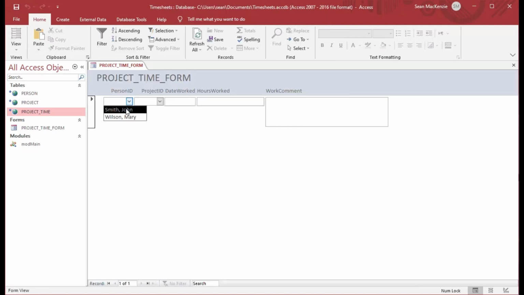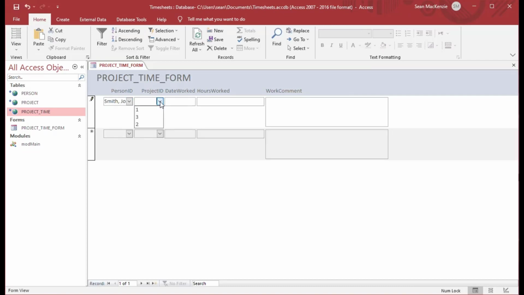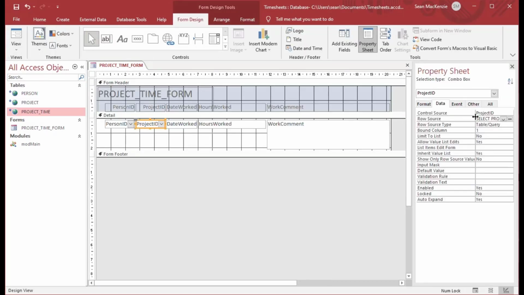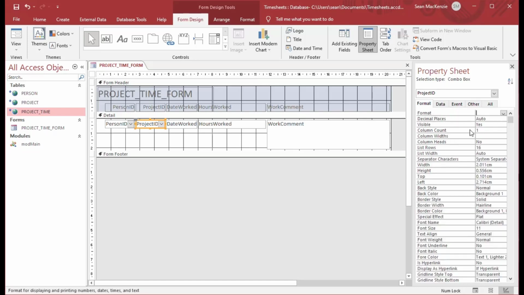So there's our names, and then that looks like our project ID. So that's our bound column. So it's looking at the IDs and not the names. So bound column is 1, and we want to set that to 2 columns, and then we need to set some widths for the columns.